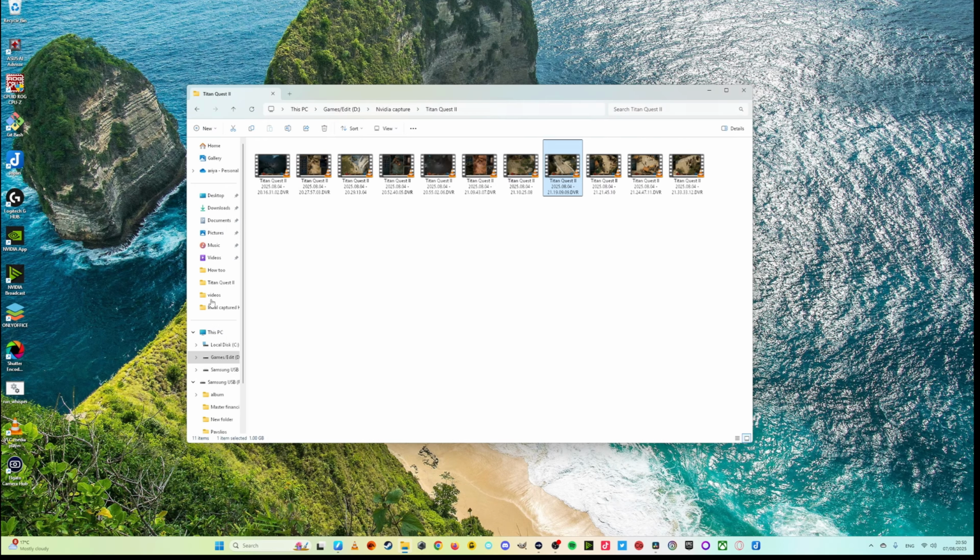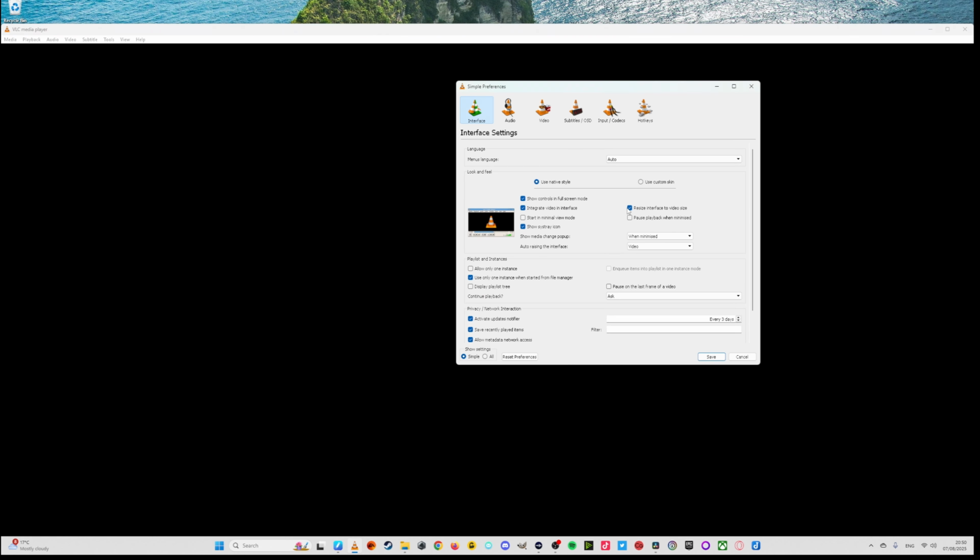So we're going to shut this down and open up VLC on its own without any video inside. Then we're going to head to Tools and then Preferences. Now, here you've got an option that says Resize Interface to Video Size. This is the simplest and easiest way to fix this. All you do is uncheck this and press Save.